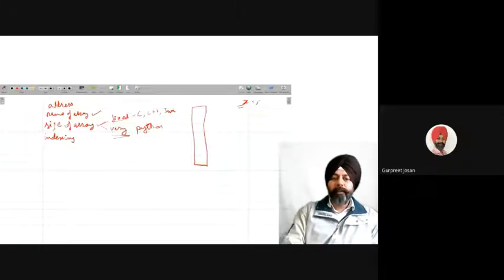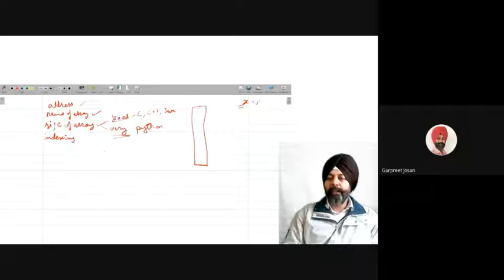Third part is address. As every variable is associated with some address, in the similar way, every array location is also associated with some address. Suppose if I allocate an array of 5 locations, then every location will have an address. Suppose it is 101, 105, 109, 113. Okay, so every location is associated with an address.